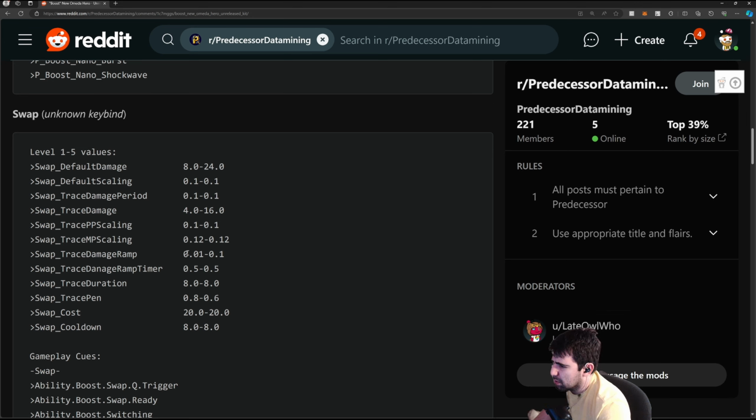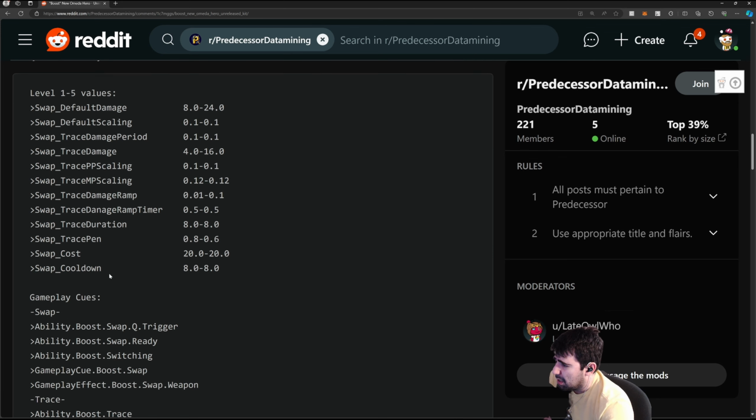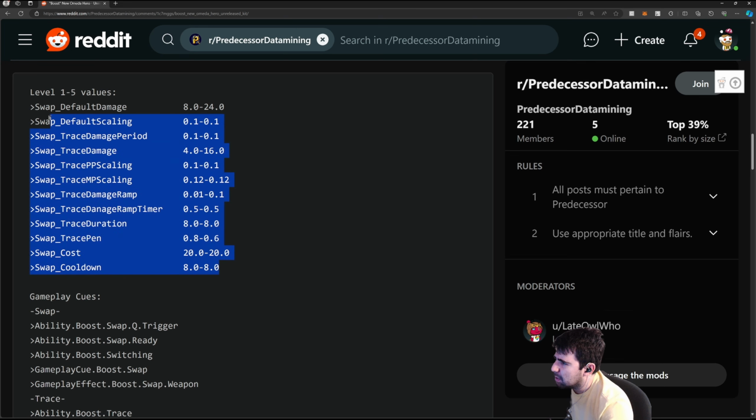Not that much though overall. So far I'm not really seeing a big magic to him, but maybe there's some added benefits. Trace damage ramp, trace damage, this is a misspell, ramp timer, so every half a second the trace damage will ramp, increase by 1%. Duration is 8 seconds. Trace penetration, is he going to have pen scaling? Pen 0.8 to points, it drops though, so I don't think that's it, unless it's trace pen and it slowly drops relative to the timer or how it scales up. And then a swap cost and a swap cooldown, it seems like it's an added ability then. It's like a stance change maybe. This is interesting.